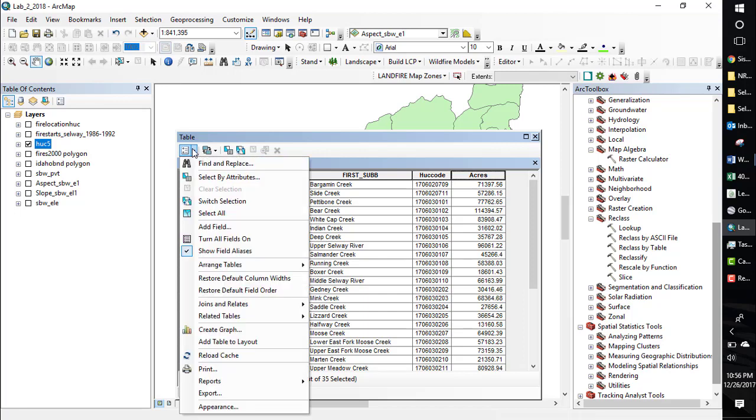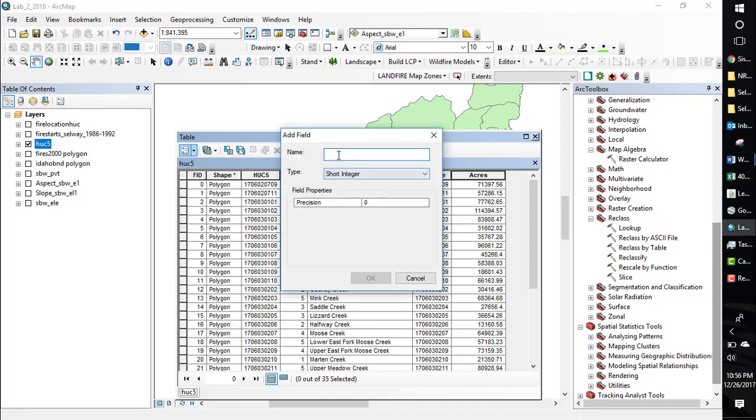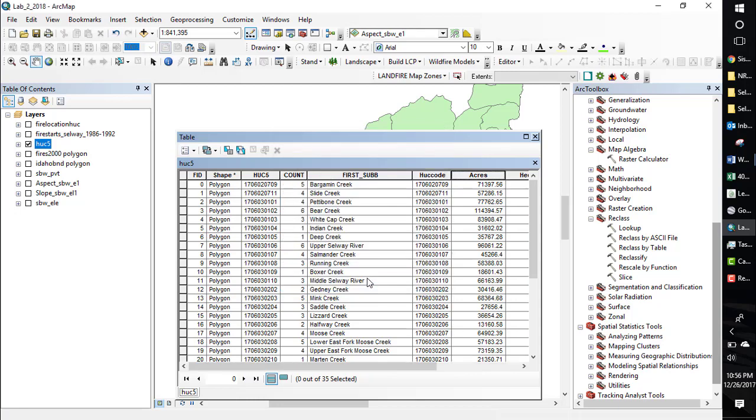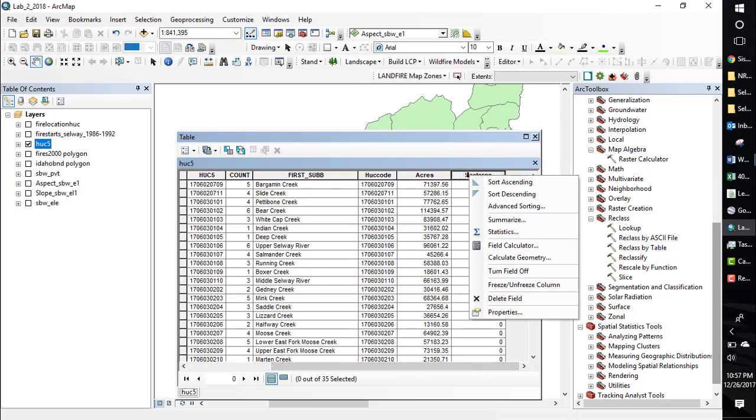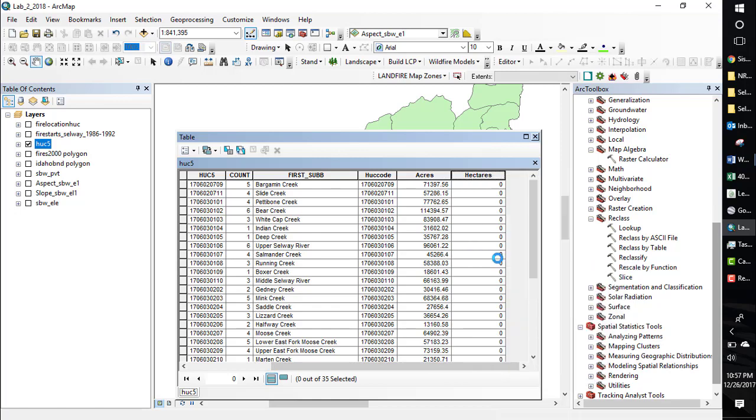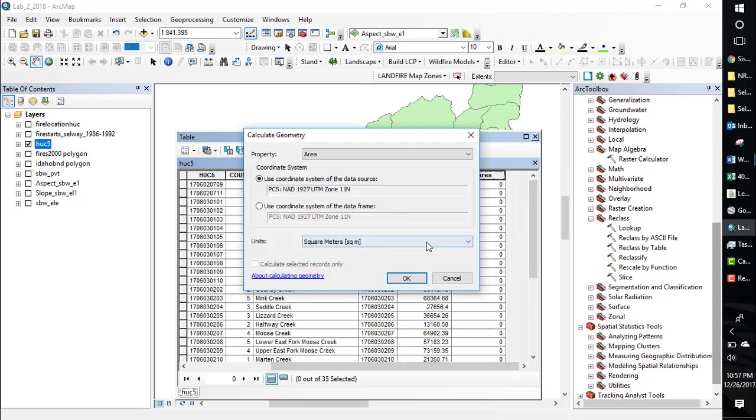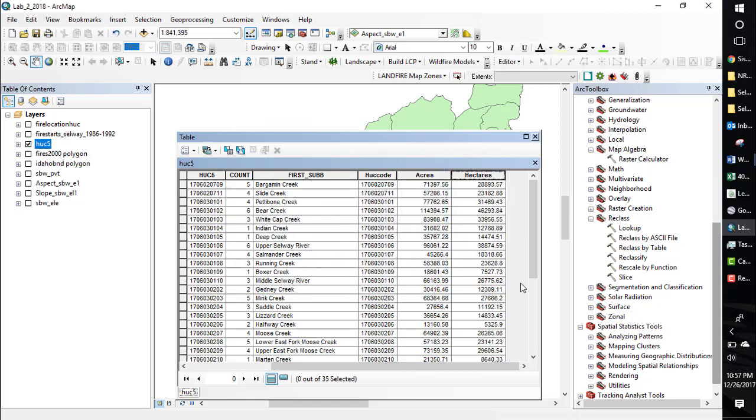And now we need to add a column for hectares. Add field, hectares, and double, 12, 2, right click and calculate geometry, yes. This time I'll select hectares, click OK, and yes, great.